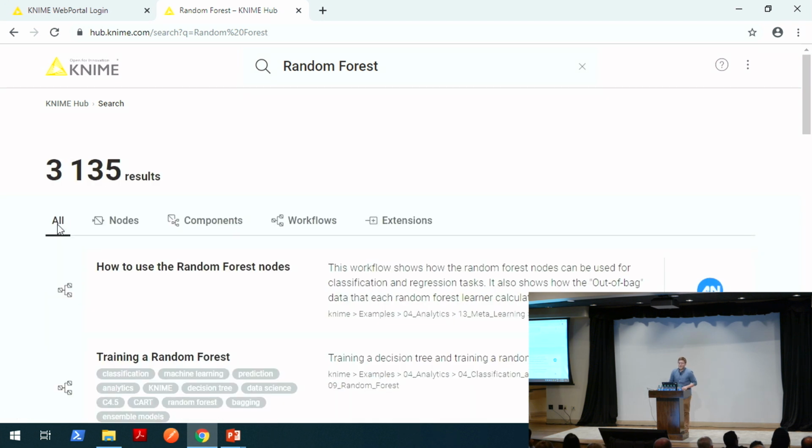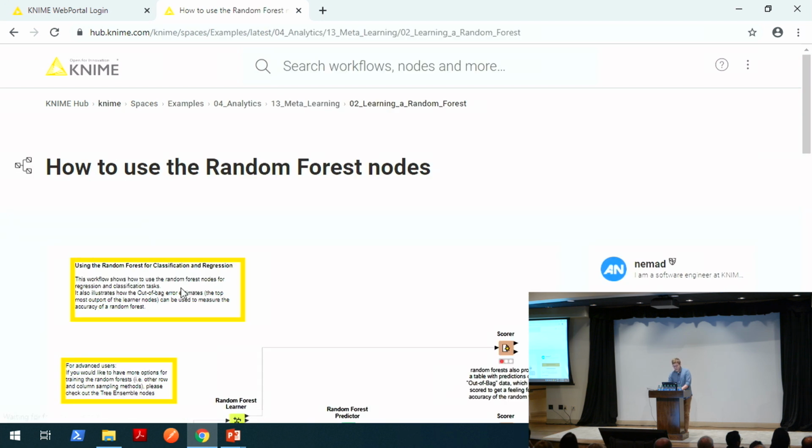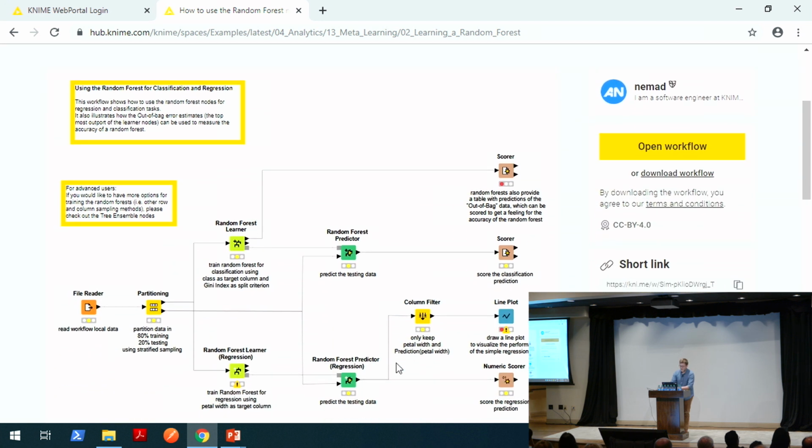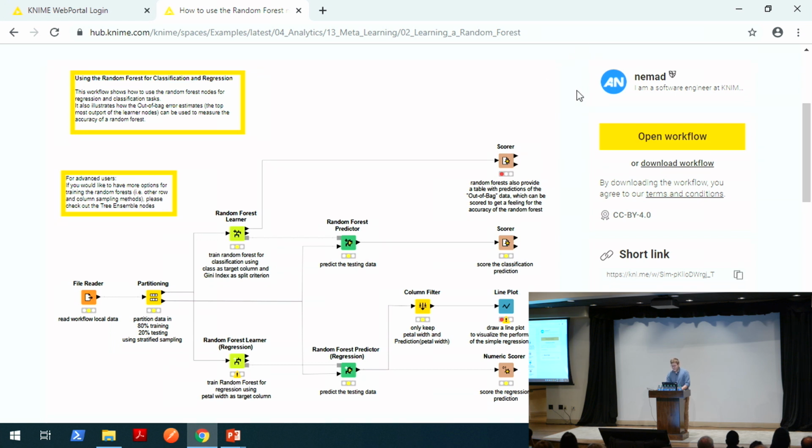Okay. So I want to understand how to use random forest in KNIME. How does this work? So what I can do, coincidentally, there's a workflow on how to use random forest nodes on the top of the search results. I click this workflow, and I get a nice overview over the workflow, right? For example, I get a picture showing how the workflow looks. Here on the left, I get information on who actually contributed this workflow to the KNIME Hub. In this case, it's the user Nemat.